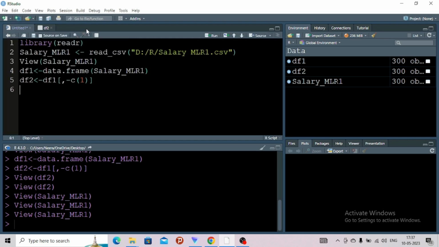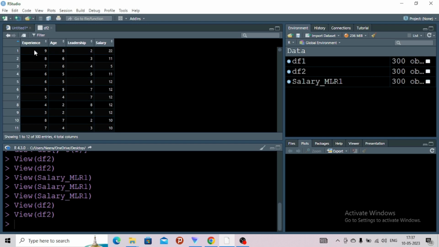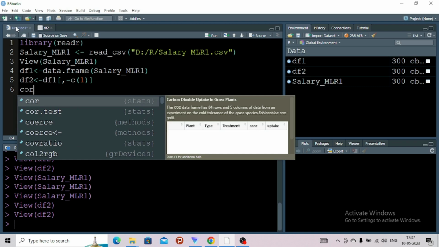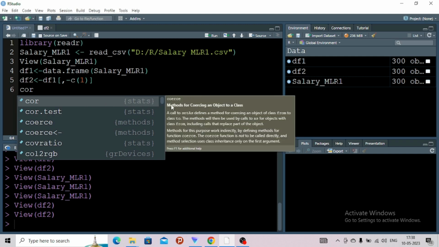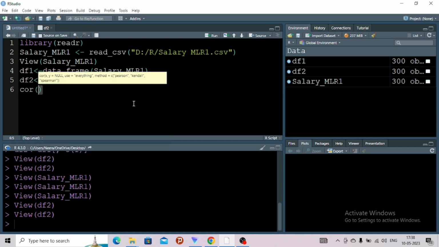So now we are in df2, and df2 is what? Double click. It is a file without ID, and our variables are there, what we want. Now I will write a simple command which is correlation, COR. And what is COR? It is in stats. COR says, if you can see here, it is Pearson's product moment correlation coefficient. So this is what I want. So I will just click this.